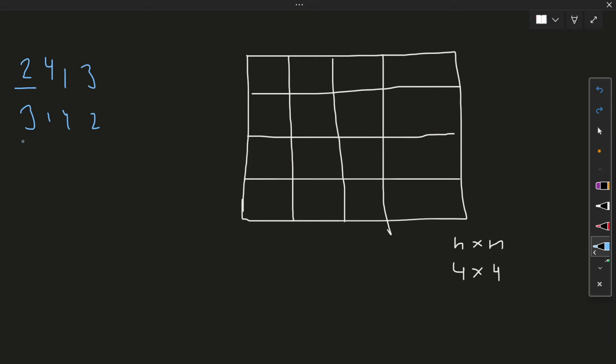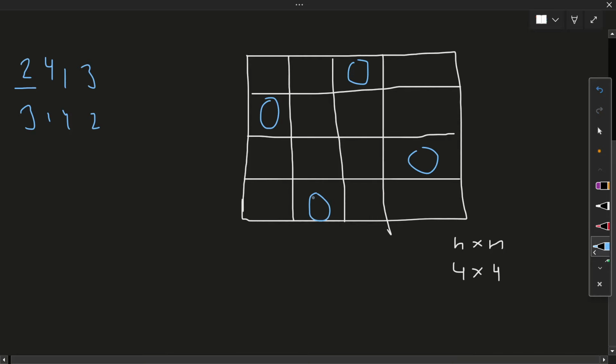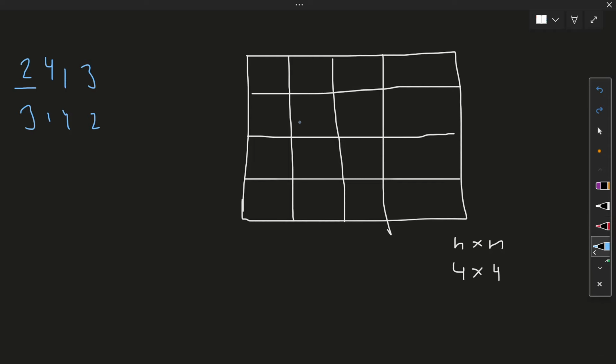So the second example is 3142. As you can see, no queen attacks another queen. So let's build the approach. What we have to do is place 4 queens in this matrix starting from this index. This is the 0 0 index. We place a queen here.